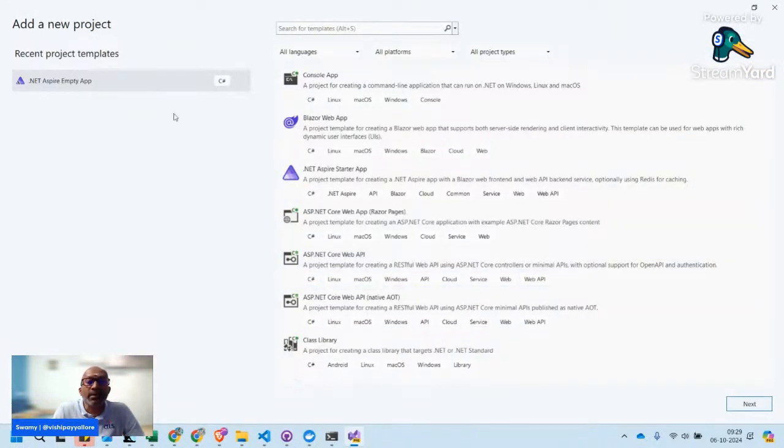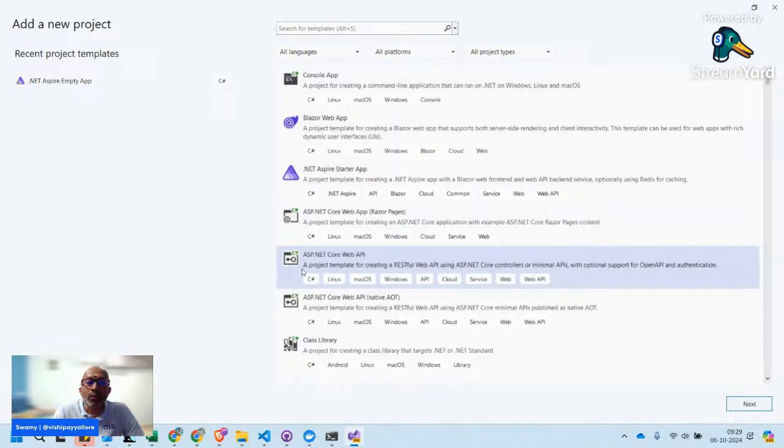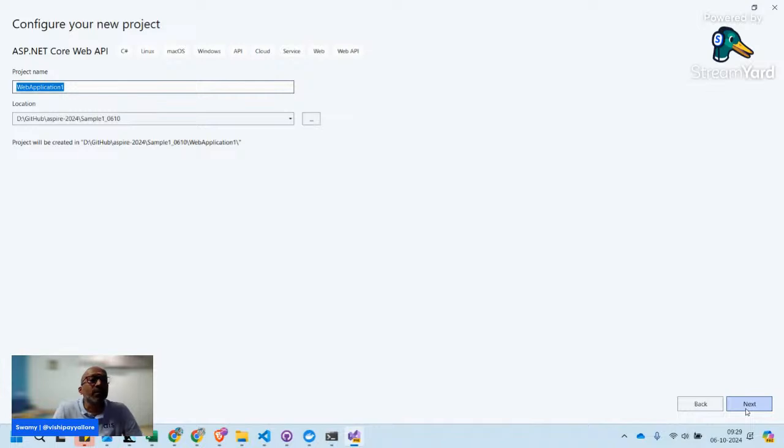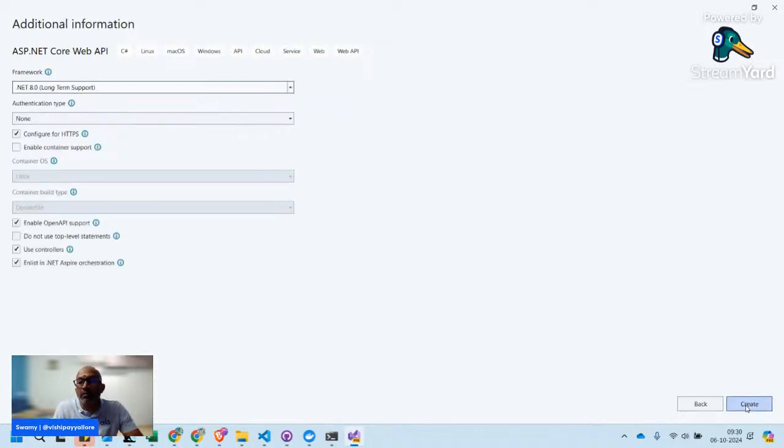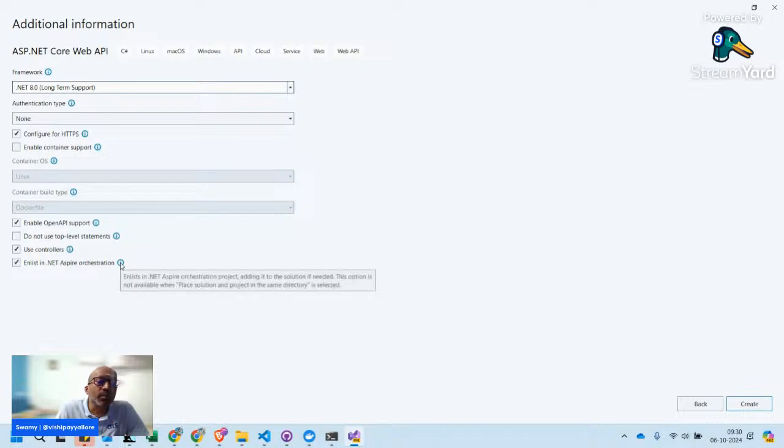And this time I want to create a core ASP.NET Core Web API project, and I click on next, and this will keep it sample dot web API. We'll call that. Now, when we go next, this is very important. Enlist in .NET Aspire orchestration. That is very, very important. You need to click on that, then it will use this one. Enlist .NET 8 Aspire project, adding the solution.